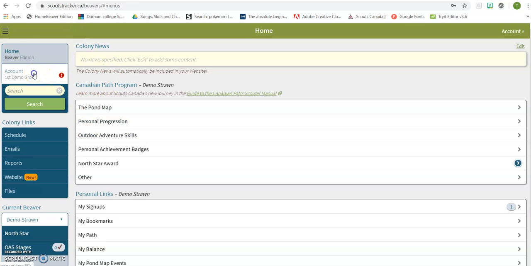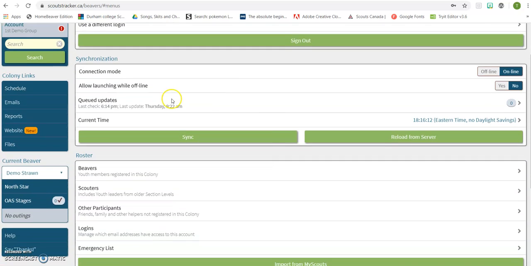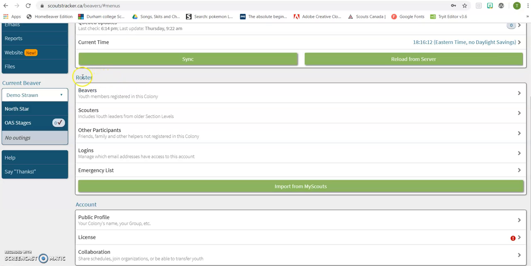What you'll want to do is go to the account tab on the left here. And if you scroll down a little, you'll see a section that says roster. So if you need to add youth, you can add youth under Beavers. If you want to add Scouters, you can add them here. If there are other participants, such as your parent helpers, you can put them here. This is where you would give them logins so they can get in and they can RSVP to different events. They can receive emails, all those kind of things.